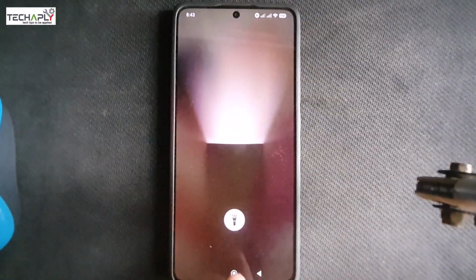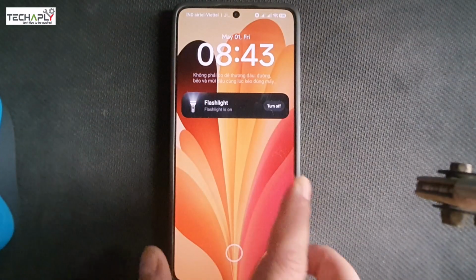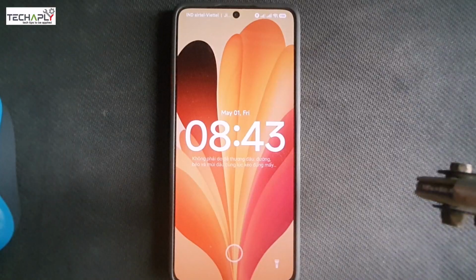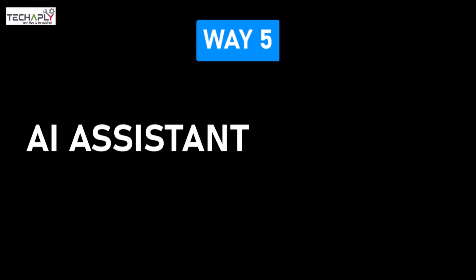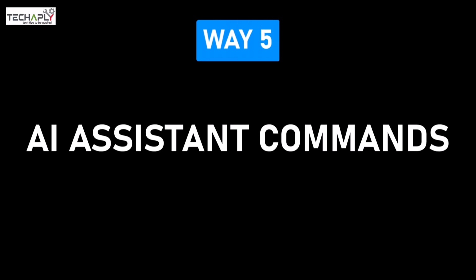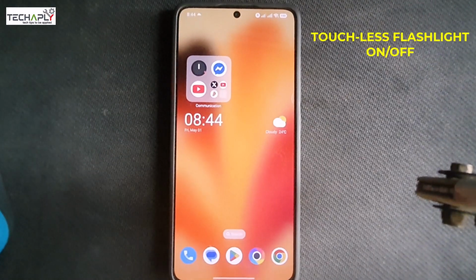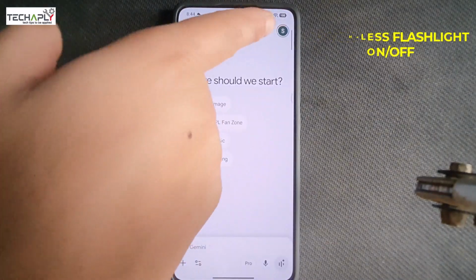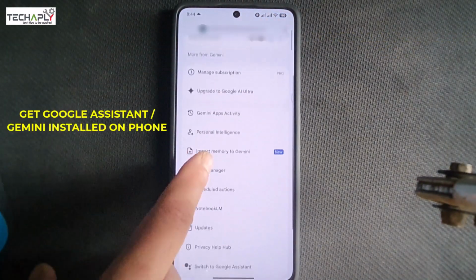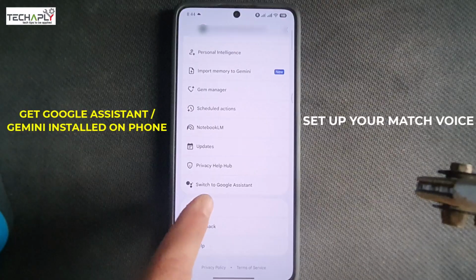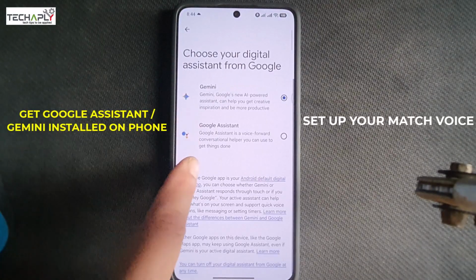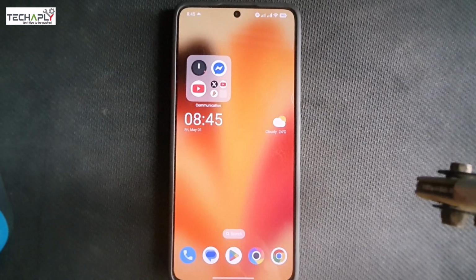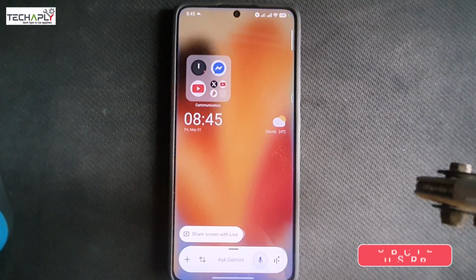Alright guys, let's move to the way number 5, where we'll command to the AI's voice assistant to turn on flashlight. Way number 5. AI assistant command to turn on flashlight. This way number 5 is useful when you want a touchless flashlight on and off. Make sure you've got the Google Assistant or Gemini installed with your trained match voice. Alright, let's say, Hey Google, turn on flashlight.